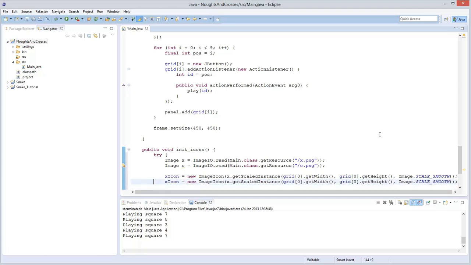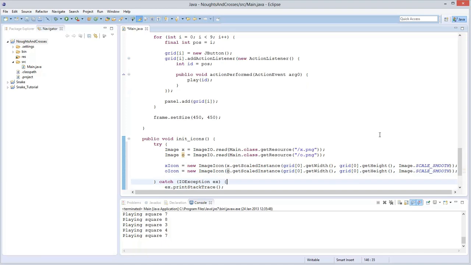So what we need to do now is obviously make it for the O. So O icon equals new image icon O.getScaledInstance. Okay. So what we want to do now is set the board's icons. If we've resized the board, we want to update all of the image icons on the board to these new sizes, or if they don't exist, to just ignore them.